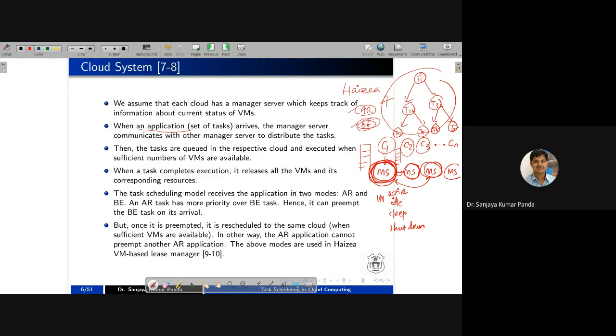So in that case, you can really see how the advanced reservation and best effort modes are working together, and resources are provided to these different modes, AR and BE, based upon the customer requirement.